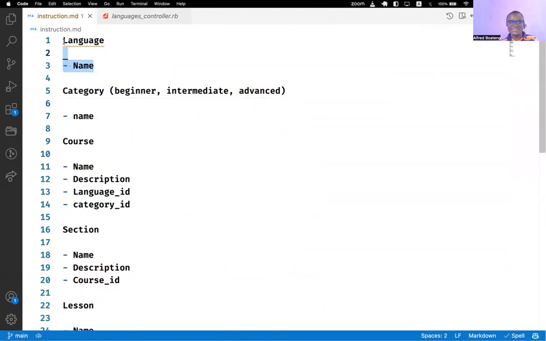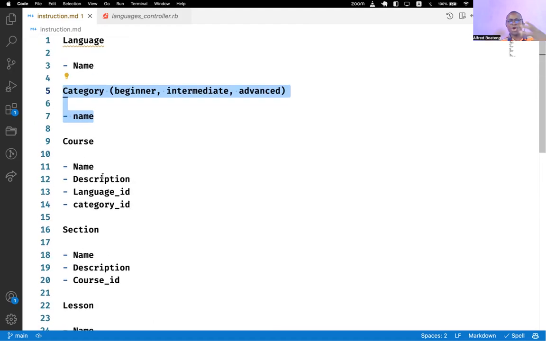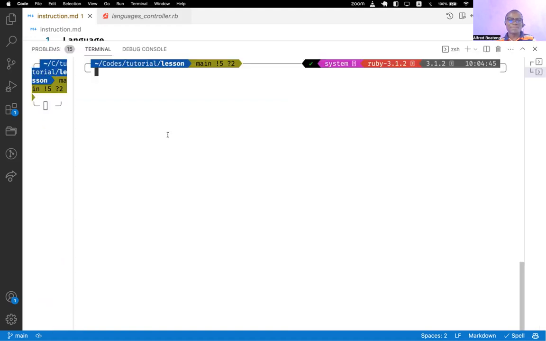So the first thing is only for language, and just look at the time we spent working on all of this. We are going to work on the same thing for category, course, section, lessons, user, and build all the associations. It's not going to be too easy. And that's where Rails comes to our aid. Ruby on Rails is saying that instead of doing all those from scratch, you can use the scaffold generator. And that generator can do a lot for us.